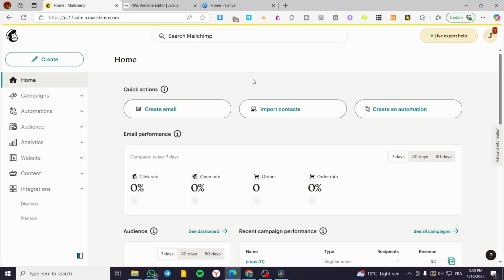How to add a Mailchimp subscribe form to a website. Hello guys and welcome to this new tutorial. In today's video, I'm going to show you how simple and easy it is to add a subscribe form, or a created form from Mailchimp, to your website.